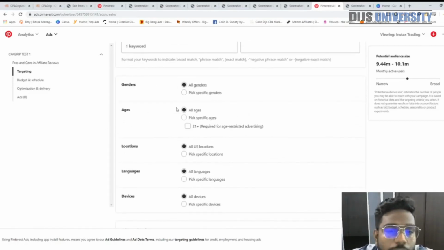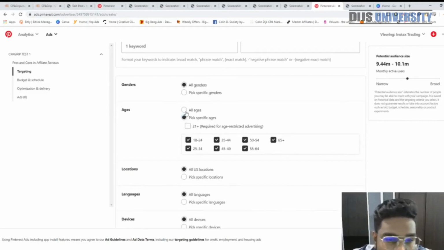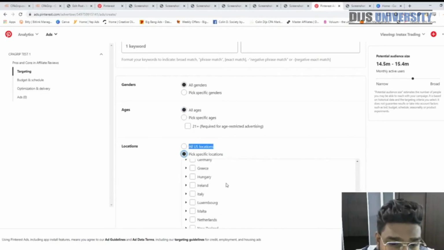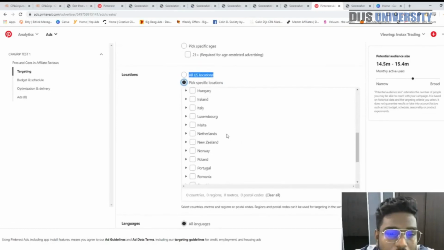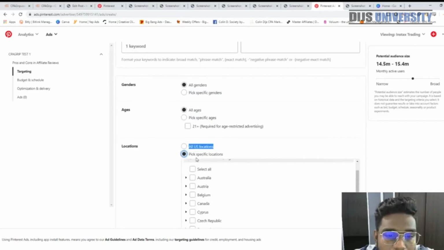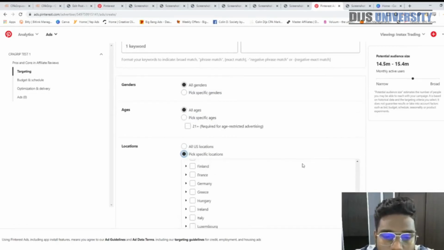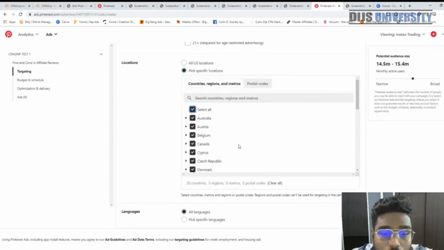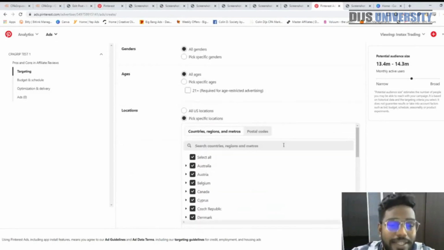So gender, you want all gender. Age, you can actually pick a specific age, but we want all ages. Location, you can pick a specific location, which country you want to target, or you can target worldwide. If you never pick anything, it's worldwide, guys. So let me just do this. You can go ahead and select all. So it means 28 countries, 5 regions, guys. Everybody who's available for Pinterest ads can actually see you.